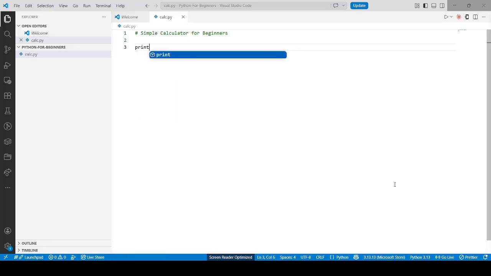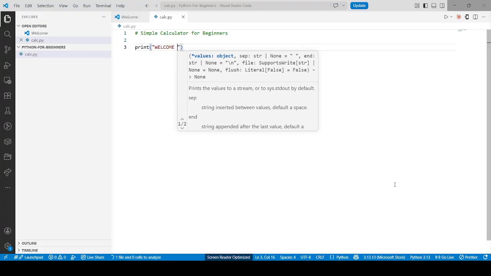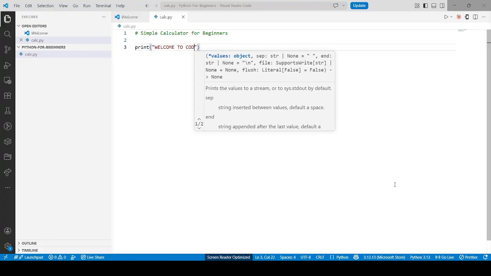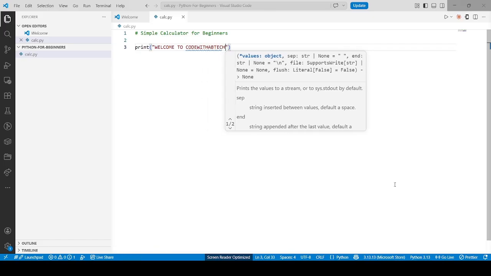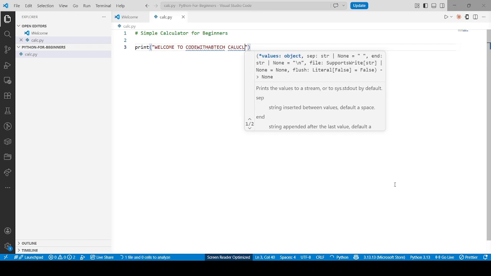So here we go, print, welcome to Code with ABTech calculator.